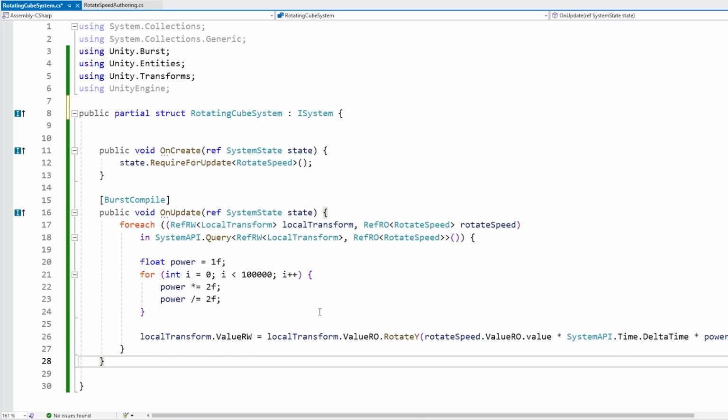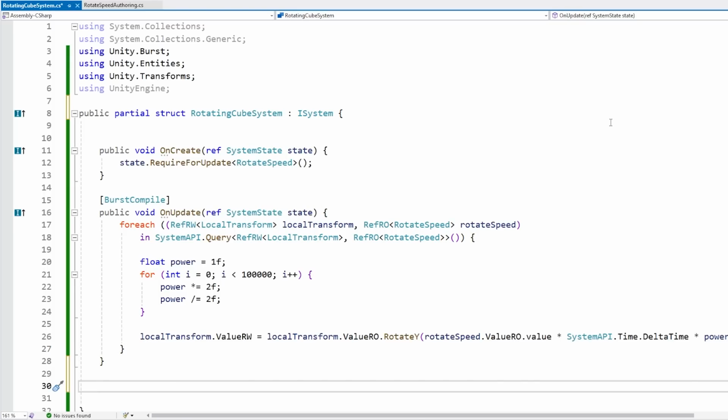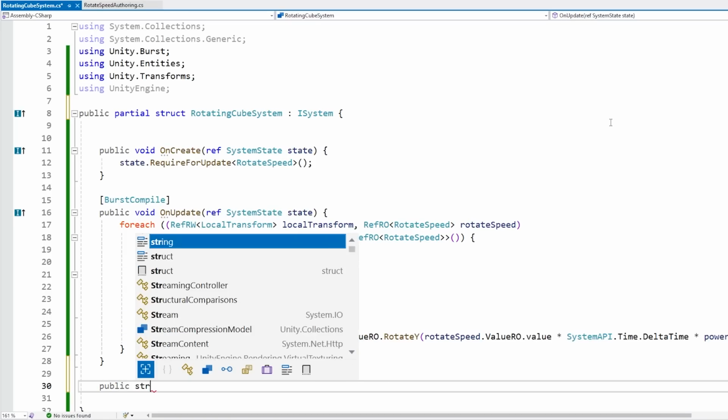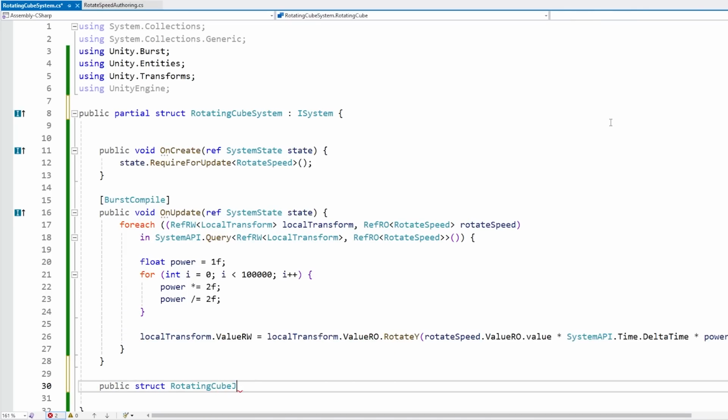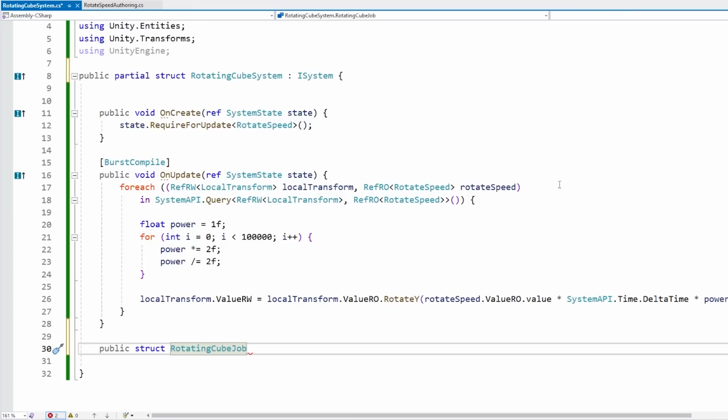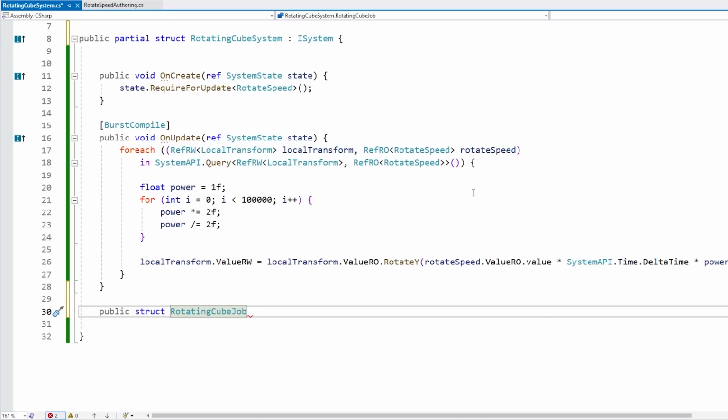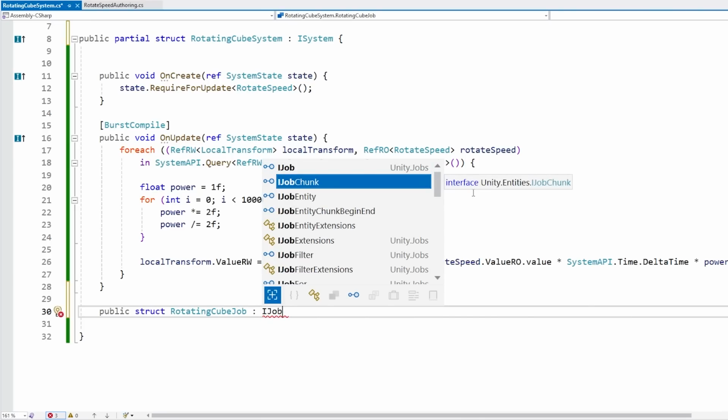So first thing we do is we need to create a job. And for that, we make a struct, so let's put it right in here. Let's make a public struct, call it RotatingCubeJob. If you want, you can make it in its own file, or really just over here right next to the system. This works great. So we do this, and now we implement one of the several IJob interfaces.